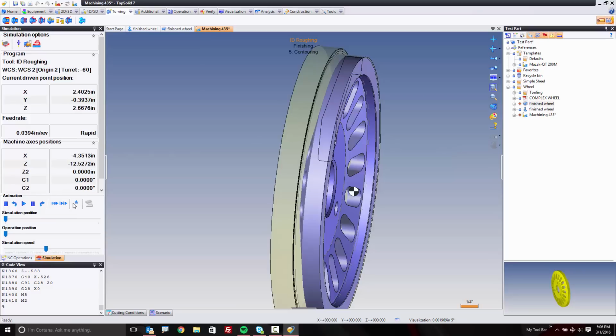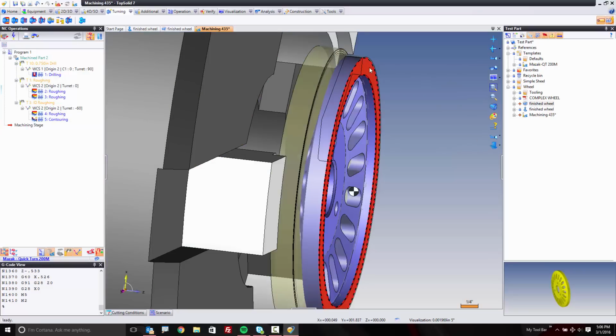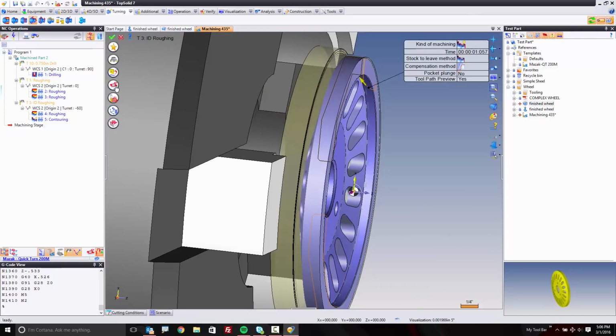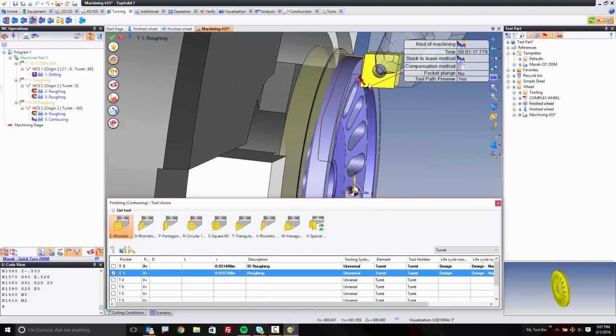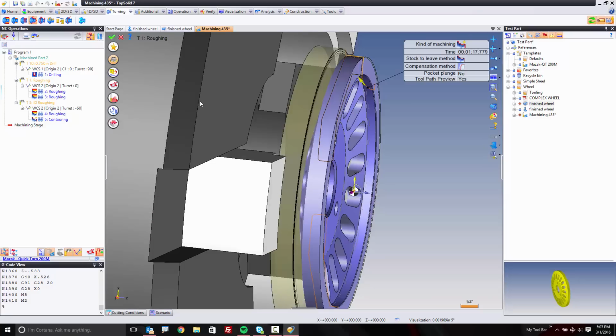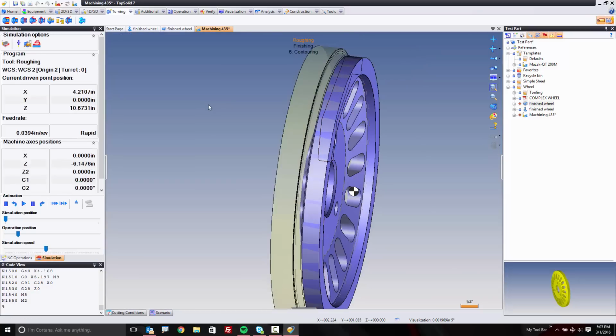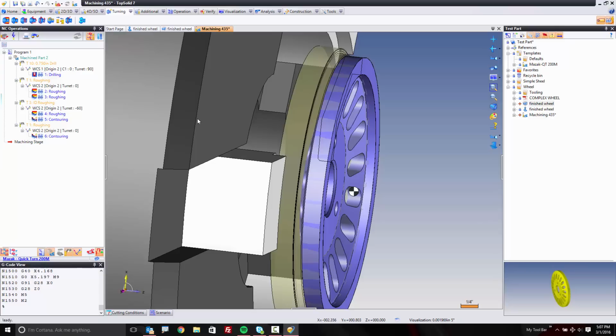Let's also now go and do the OD. So I'm going to select this to here, go to finishing. We're going to switch tools, of course. We want to go to our OD tool, tool 1. Perfect. And we're done. At this point, all of the turning operations are complete.